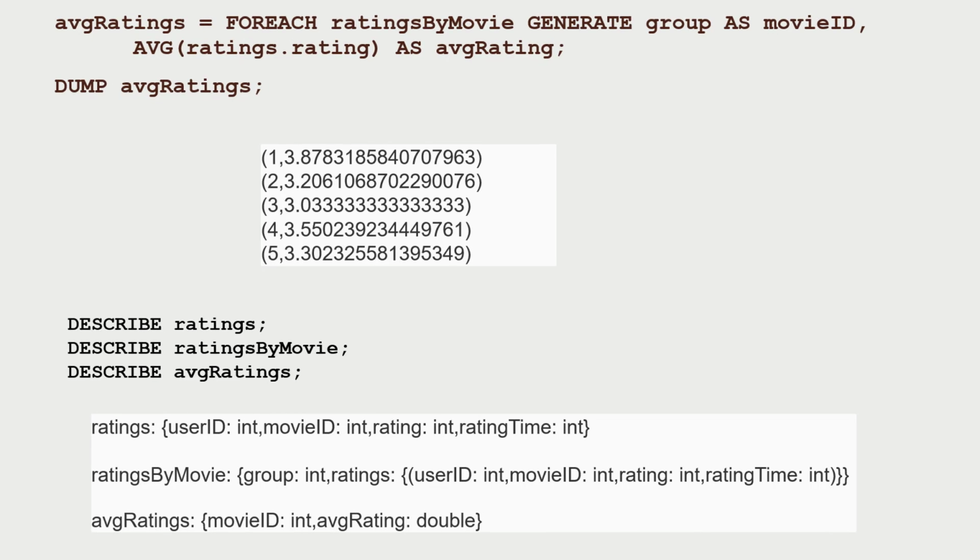Now to actually compute the average ratings, we can do something like this, where we say FOREACH ratings by movie GENERATE. So again, we're going to go through an existing relation called ratings by movie, generate new rows, and it's going to generate a group as movie ID. And we'll talk about why it's called group in a second. And then we're going to create another column called average rating that contains the average of all the ratings that we saw. So AVG will go across all the stuff in our bag and average them together. And what we end up with is something that looks like this.